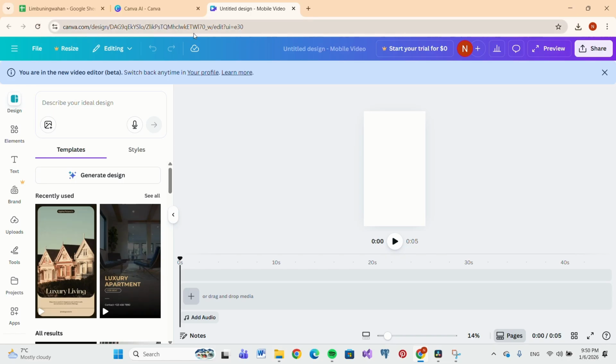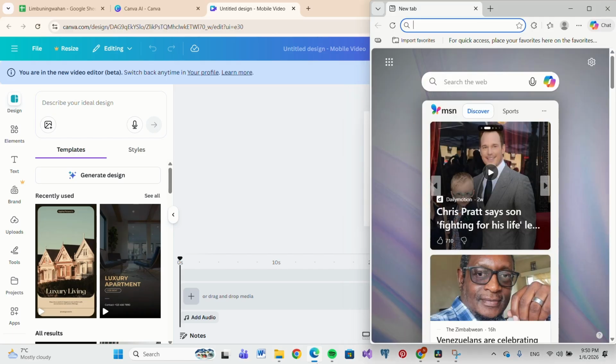But many Magic Studio's features require Canva Pro or Canva Teams. If you are using the free plan, some tools may not appear or may hit your usage limit. Also, make sure to clear your browser cache and cookies, or try opening Canva in other browsers like Microsoft Edge.